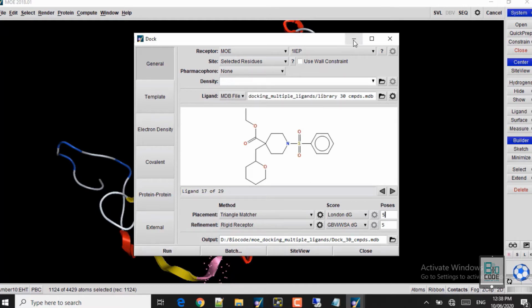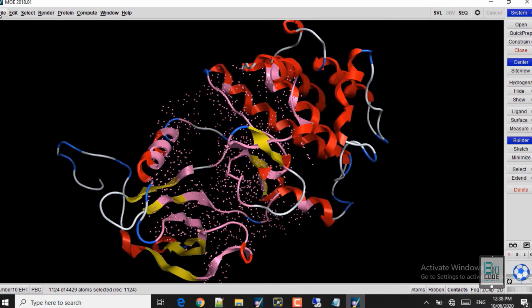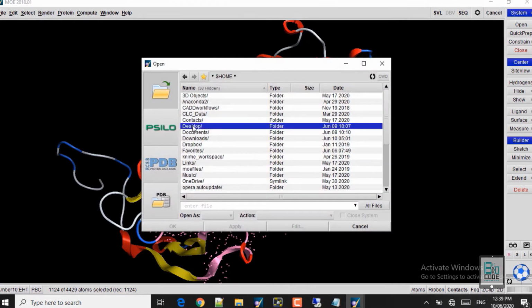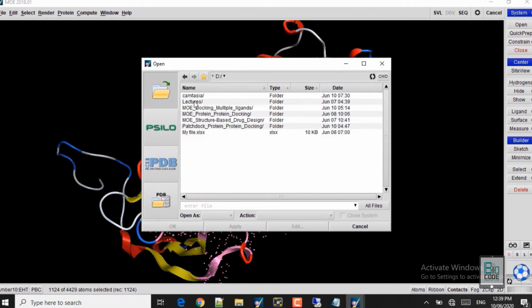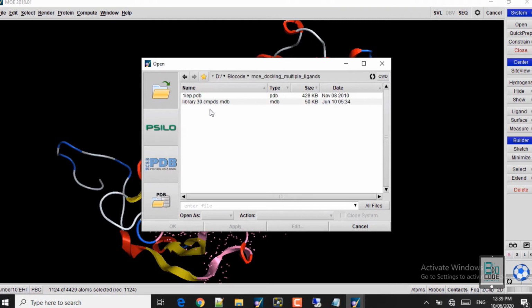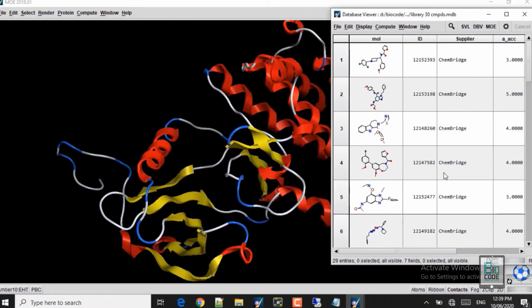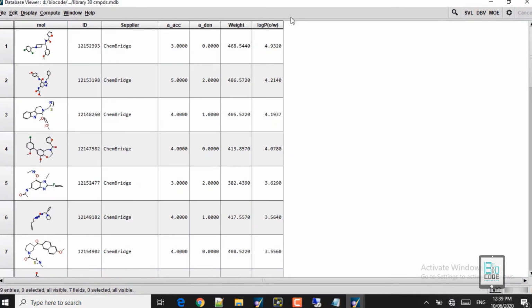But before that I will tell you something about arranging the database of compounds. So I will close that for now, and we will browse the 30 compounds that I have selected for screening. Here, click on the 30 compounds. In this list you can see the 30 compounds have been selected.